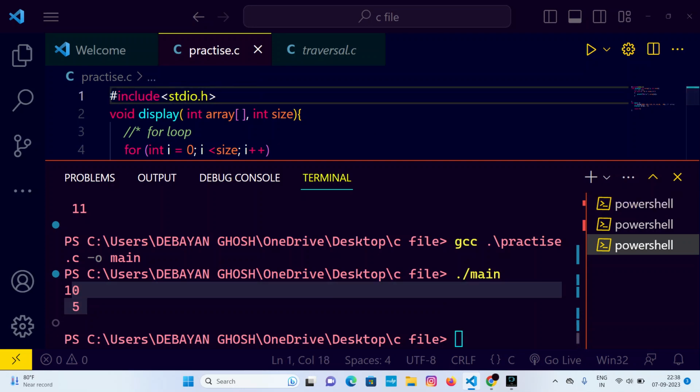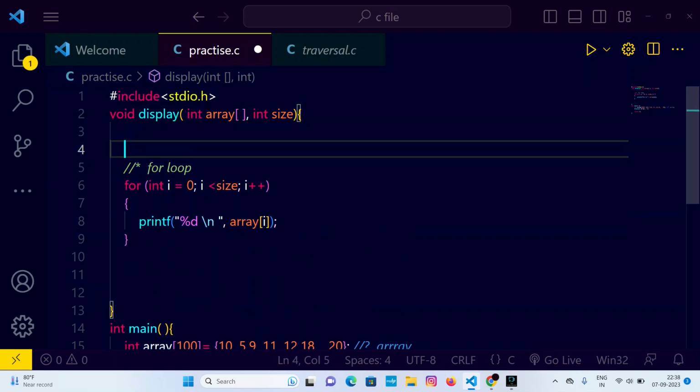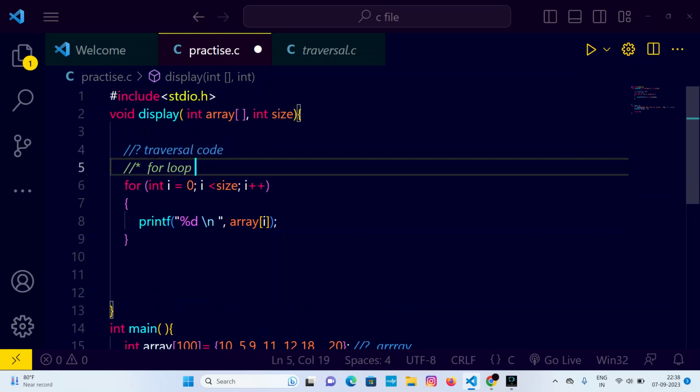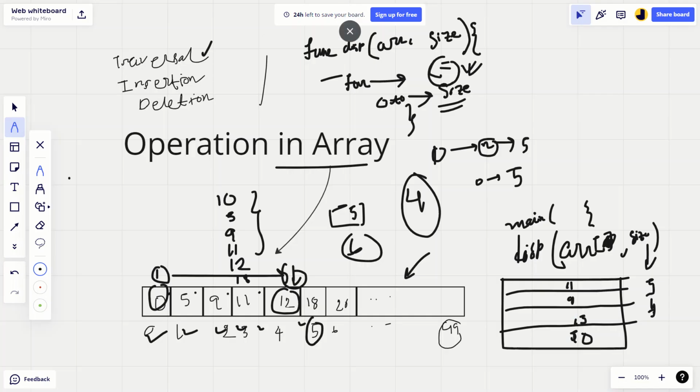So these are the concepts of traversal. I'll give the code for you. This is the code for traversal. Control S, and now I will go to my other screen and do the insertion.